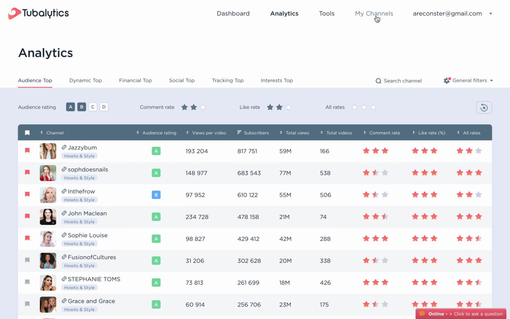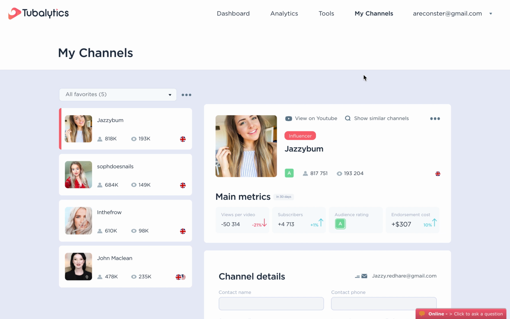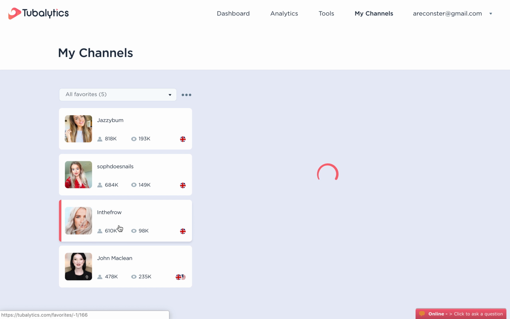And then we go to My Channels module. Here we can see the list of our favorite channels. In the left pane, we see the channels icon as well as the total number of subscribers, average views per video, and the channel's country. We can select a channel to display more detailed info.